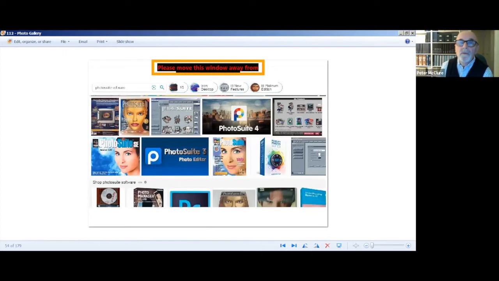PhotoSuite is still available. You can buy it online. There are older copies available. I think if you want an upgraded copy, the 2007 issue, which is available on eBay, is the one that most people think is the best one. I think the newer versions are a little harder to use, but if you want to get it, it's still out there.